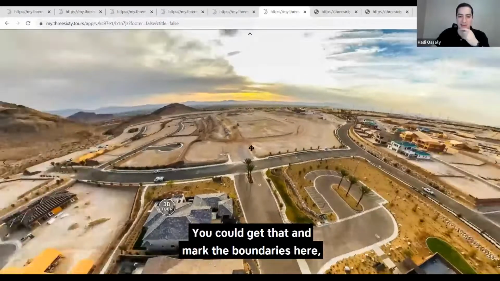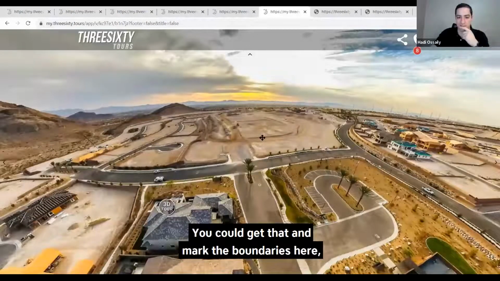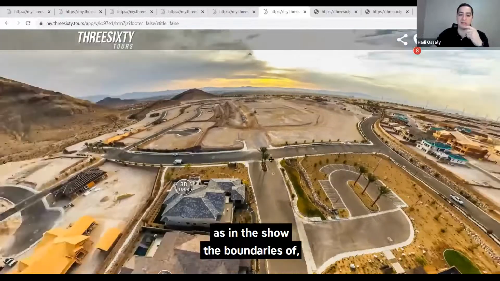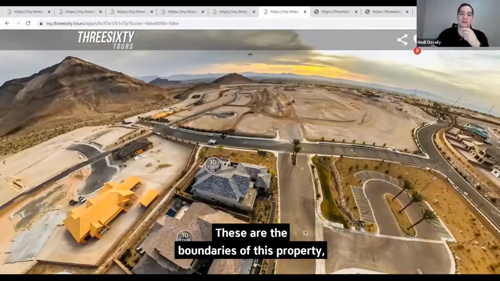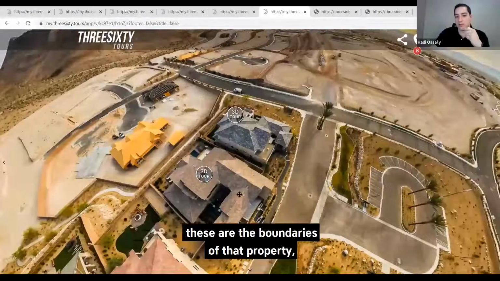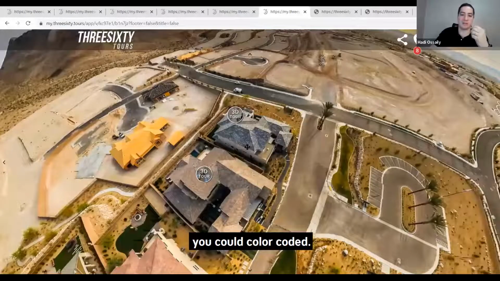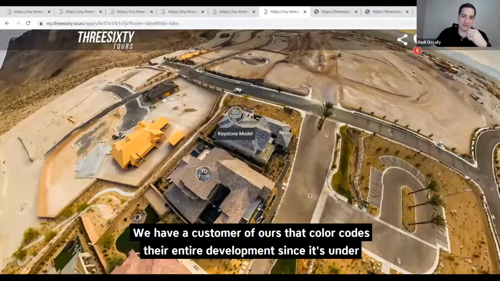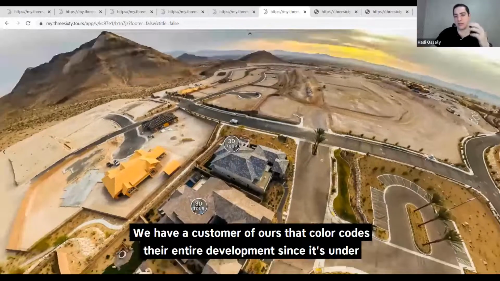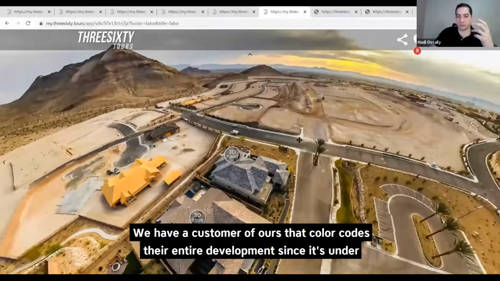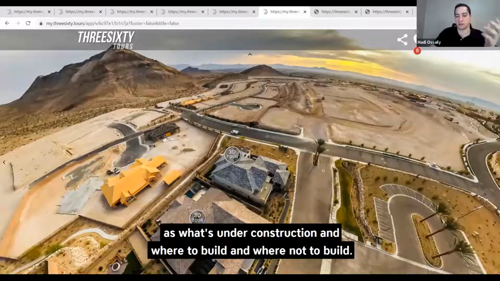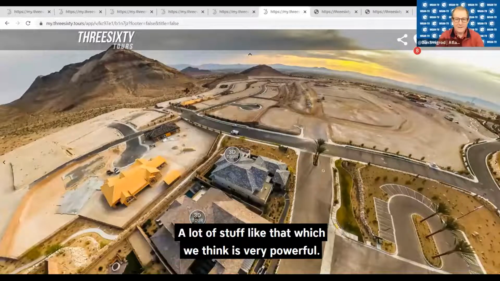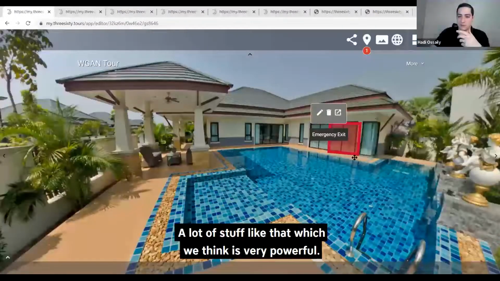You could take that and mark the boundaries here, as in to show the boundaries of, let's say, the property. These are the boundaries of this property. These are the boundaries of that property. You could color code it. So we have a customer of ours that color codes their entire development, since it's under construction, and they want to mark what's under construction and where to build and where not to build. Yes. So you can do a lot of stuff like that, which we believe is very powerful.